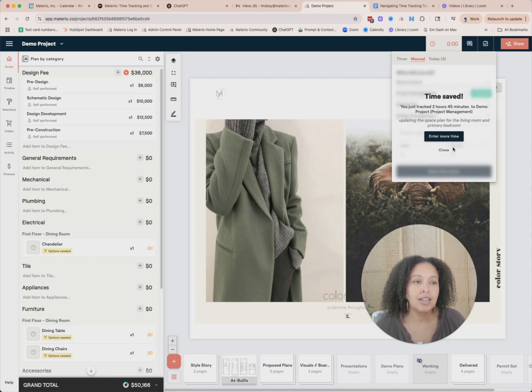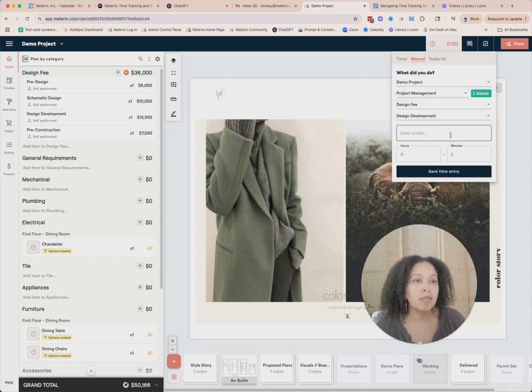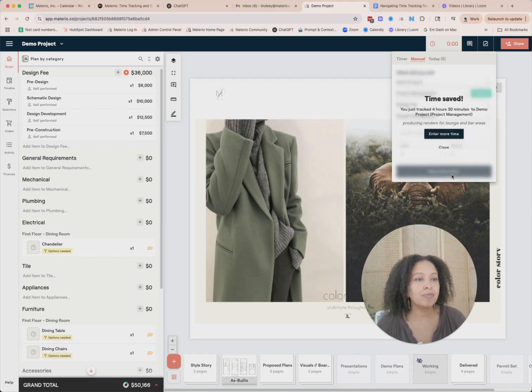Enter that. Okay, yes, I want to enter more time. Same thing, I was working on design development. And in this case, I would say maybe I was working on the renders. Okay, and that was taking me 4 hours and 30 minutes. And I'll save that time.